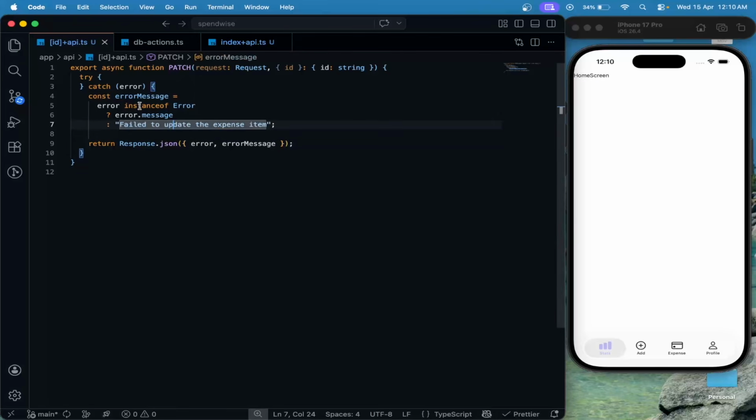So here we are just checking if the error type is error, it means it will have this message property. So the error message becomes this, else this custom message. And then we are returning the response with the error and error message.